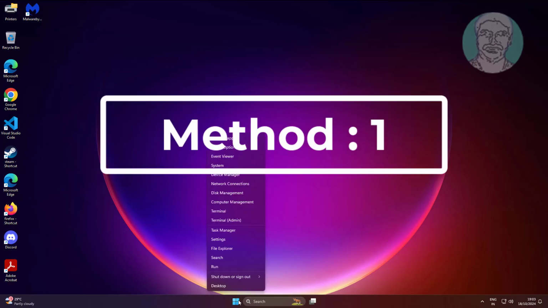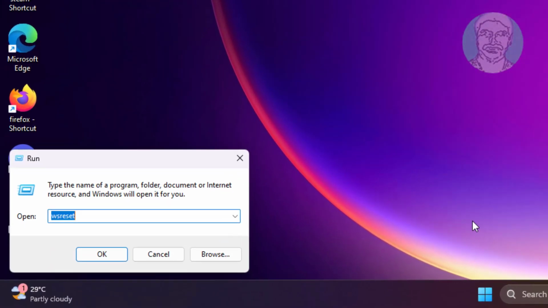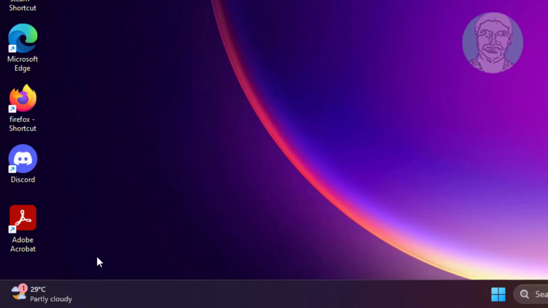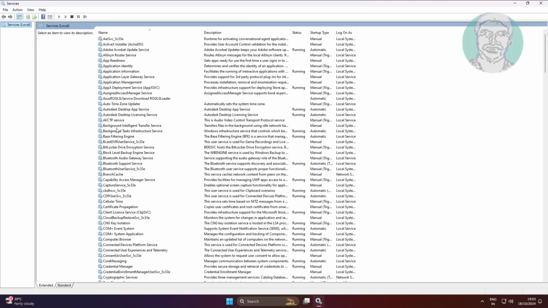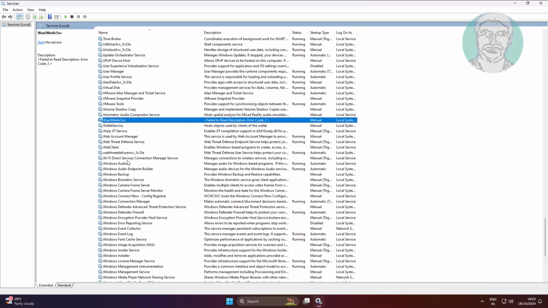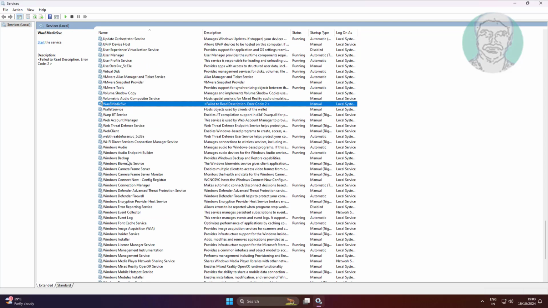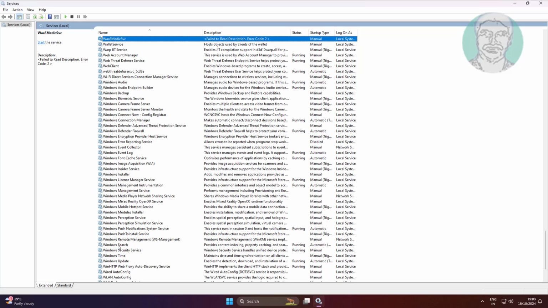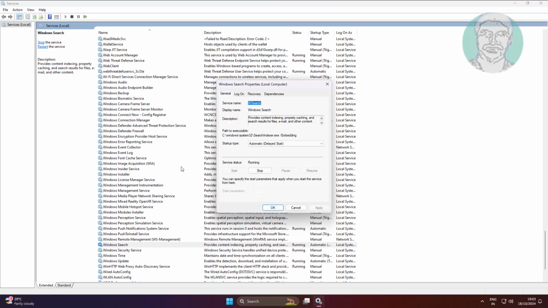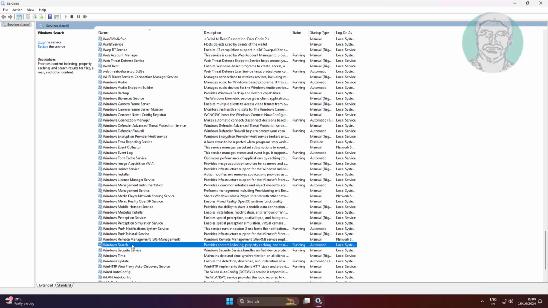First method is right-click Start button, click Run. Type Services, click OK. Open Windows Search, change Startup type to Automatic, click Start, click Apply, click OK, restart the service.